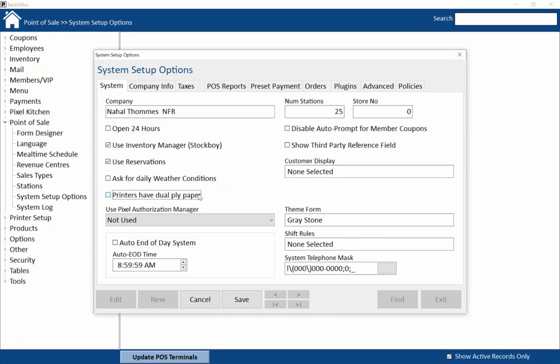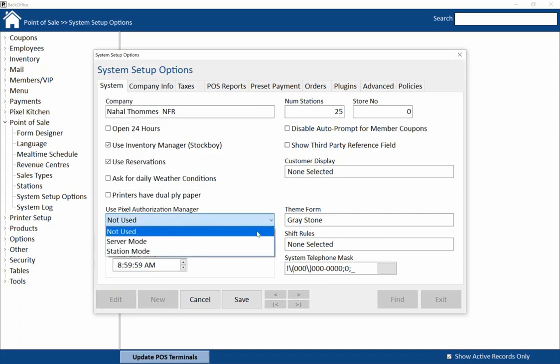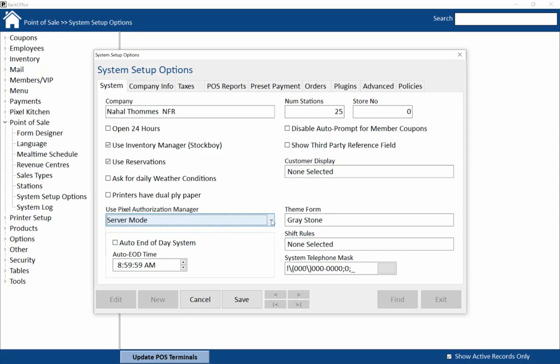Under the checkboxes, we have Pixel Authorization Manager. If you are not using the Authorization Manager, you can mark this as not used. Server mode means that the credit authorization program is running on the POS server, and station mode means the credit authorization program is running on a station. In both the server mode and station mode, the unit requires internet access in order to run the authorization manager.